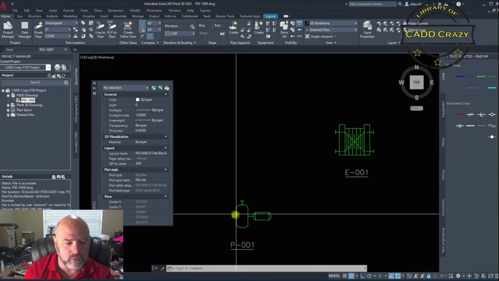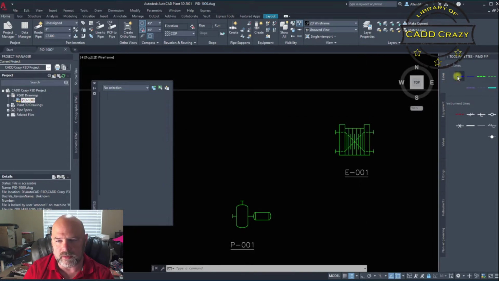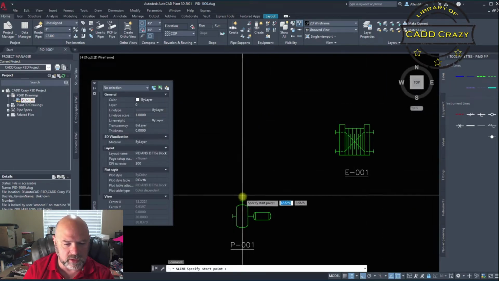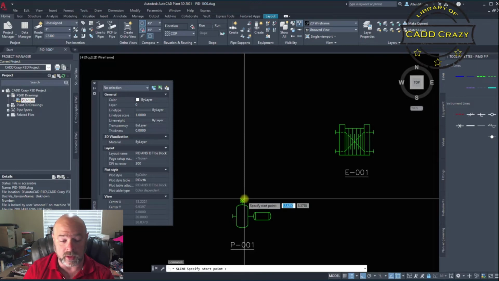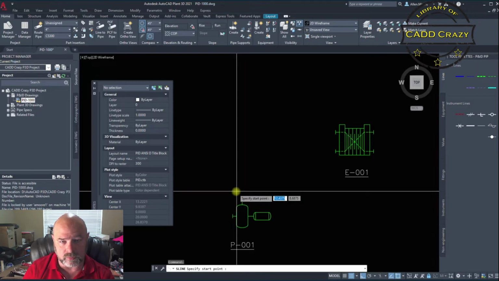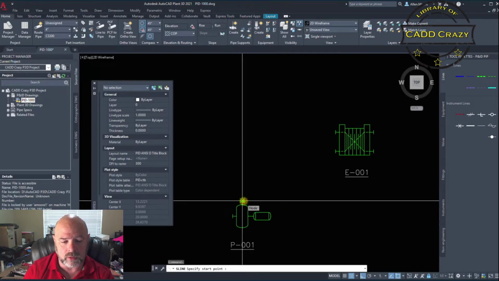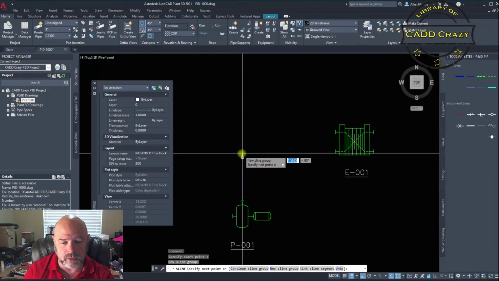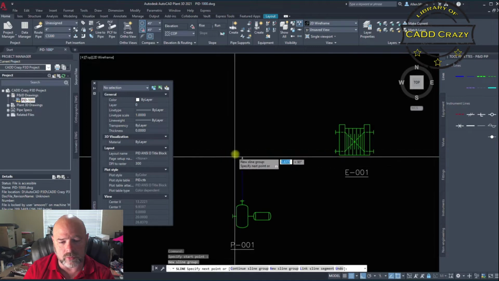So we're going to go from this pump to this heat exchanger. We're going to click on our line, and then we're going to click on the nozzle of the pump. And you can see that it has a little node symbol on there. I have my object snap set to node, so it'll pick that node up of that nozzle. So we're going to click on that, and we're going to come up, and we're going to go to this nozzle on the heat exchanger.